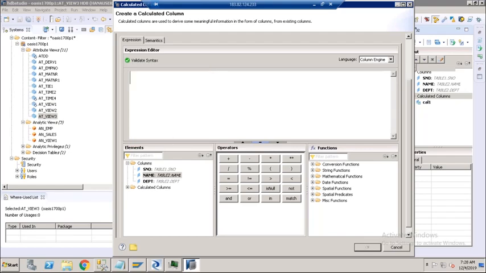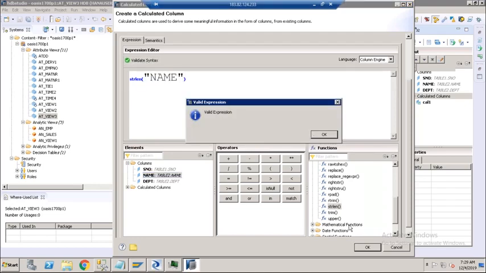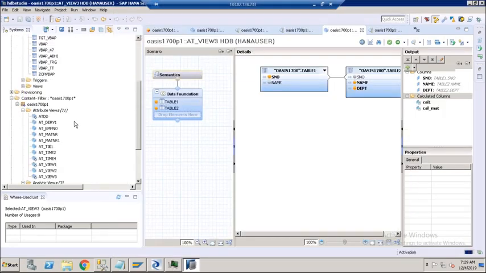For example, if I want to convert to lowercase or uppercase, we can find the function here. We should explore those functions to find the length or uppercase or lowercase. Here you can see if you want to find the length, you have strlen, and here you need to mention for which column you want to find the length. For example, name, validate expression, okay, save and activate.